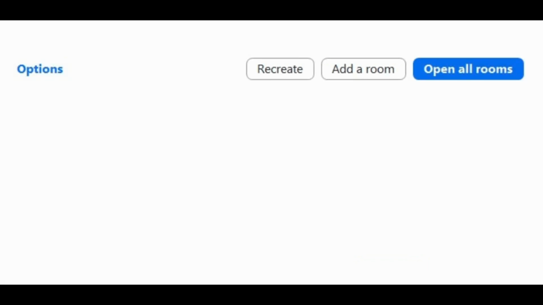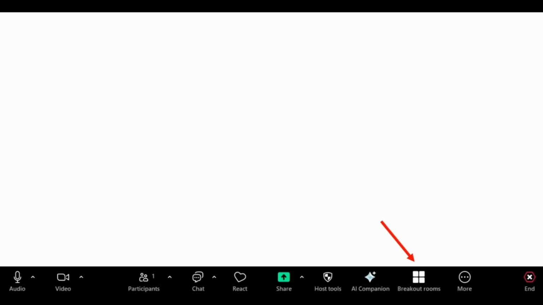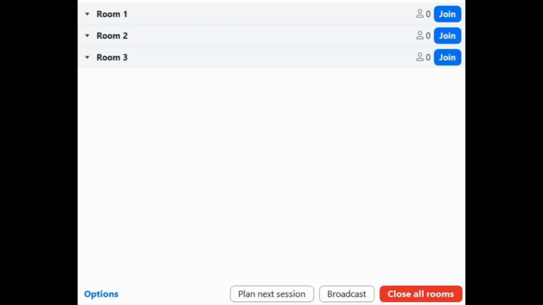Okay. And then is it open all rooms? Open all rooms, and we should automatically go into a room. Does that work? So how do I look into the different rooms? Right. So now you go click on the breakout room. And then you can join. See on the right-hand side, you can just join whichever room you want to join. I see. Thank you.